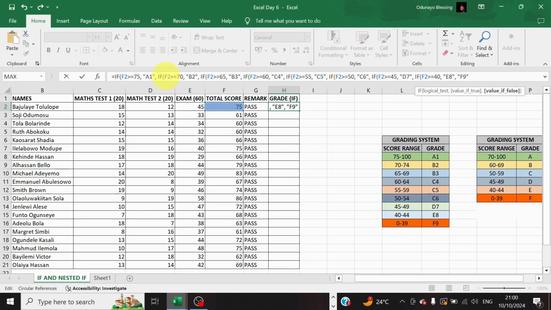At this point, you need to be conscious of the number of brackets that has been opened. That's the same number of brackets that you must close. So the first bracket, if you count from the first one, for the F2 greater than or equal to 75, we have 1, 2, 3, the fourth, the fifth, sixth, seventh, eighth. So it means you'll be closing 8 brackets.